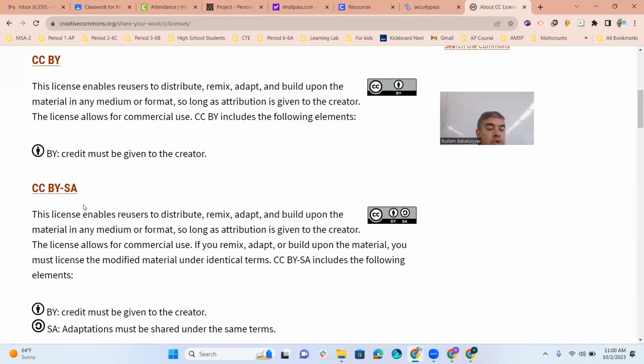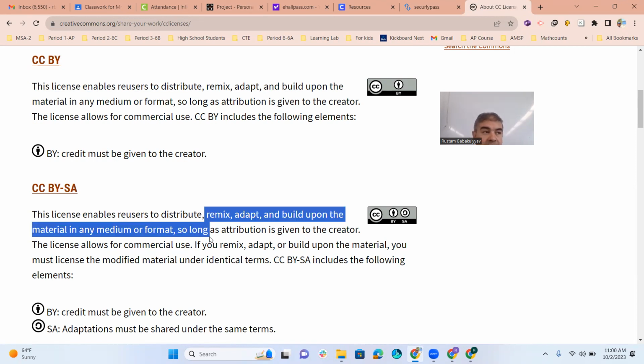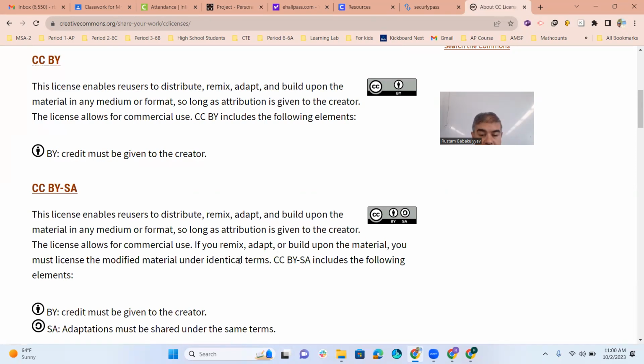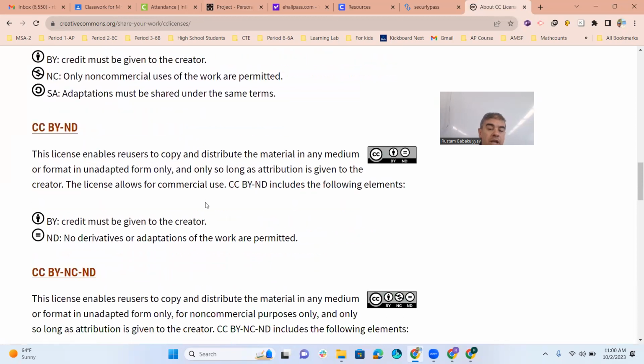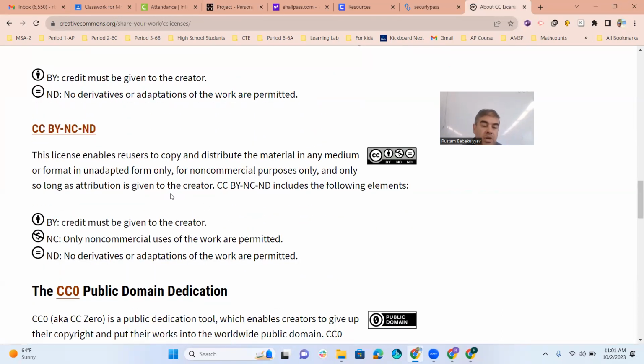For example, this one, CC BY SA. This license enables reuse of, and so on. So you see, each license has its additional options. And then it also includes the following elements. For example, this one, you need to include this. Credit must be given to the creator. Adaptation must be shared under the same terms. Okay, so these are all the licenses we have under Creative Commons.